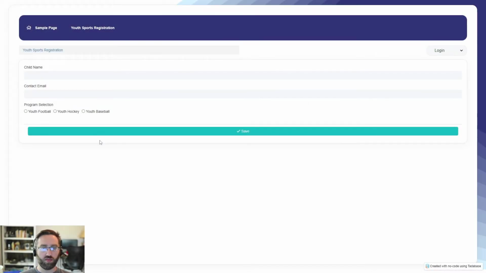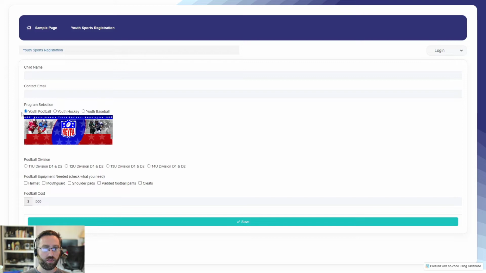Here is our finished product that we're going to take a look at. Okay, this is a simple form to do some sort of youth sports registration. Okay, and we can fill out our child name and email. And then based on the selection that we pick, we're going to show an image. We're going to show the football fields or the fields that match the program we selected.